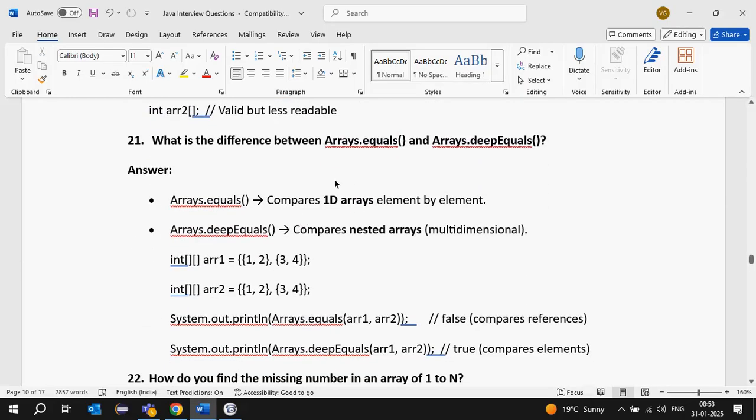Then what is the difference between Arrays.equals and Arrays.deepEquals? If you have two single-dimensional arrays, we will go for Arrays.equals. Arrays.equals will compare single-dimensional arrays. Deep equals we will use for nested arrays. When you have nested, multi-dimensional arrays, then we will use Arrays.deepEquals.